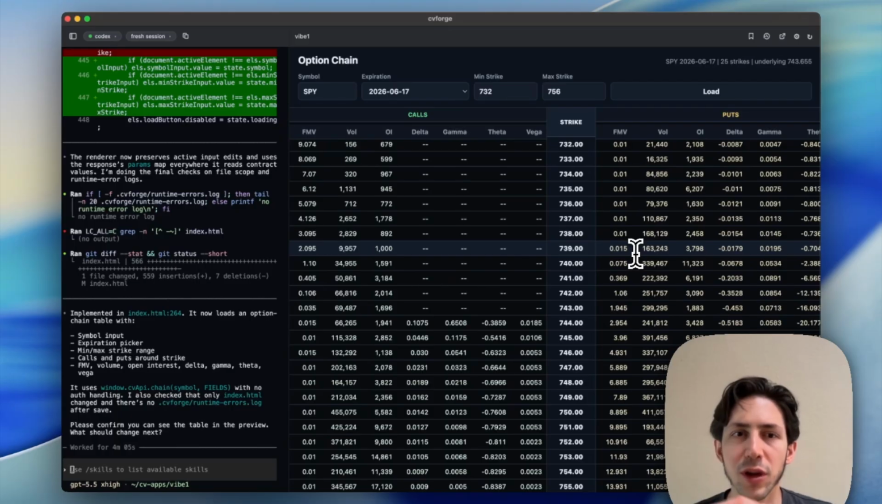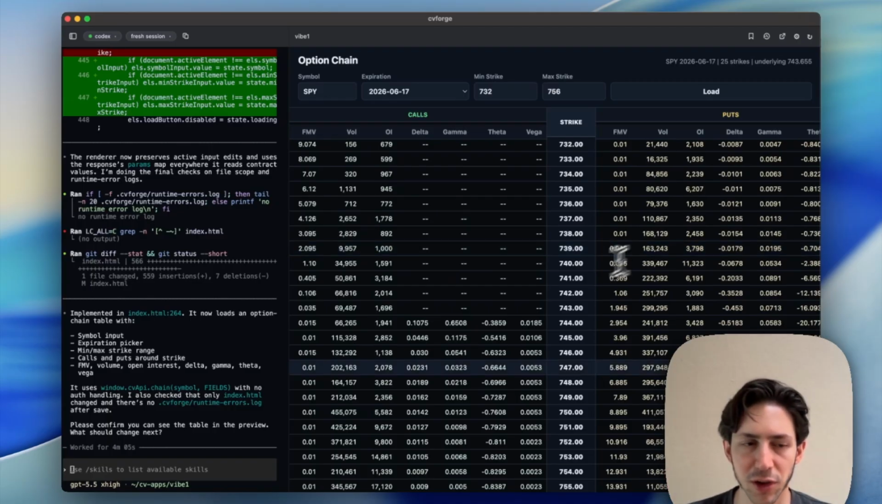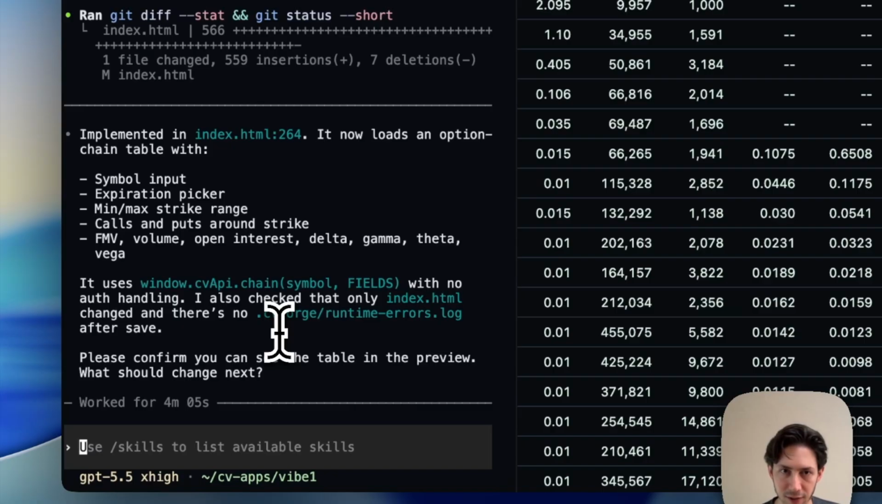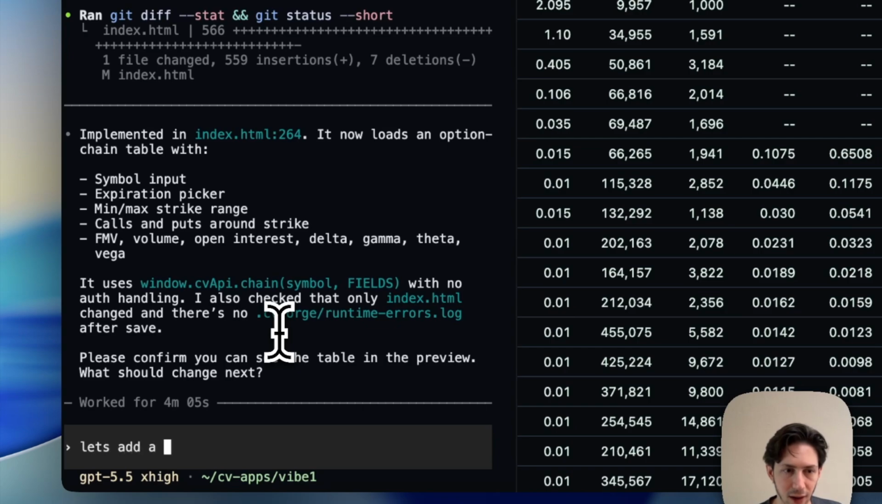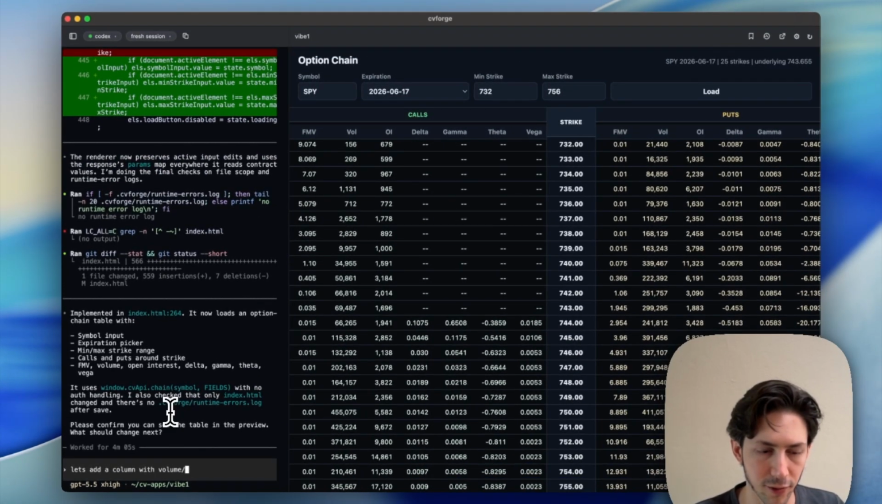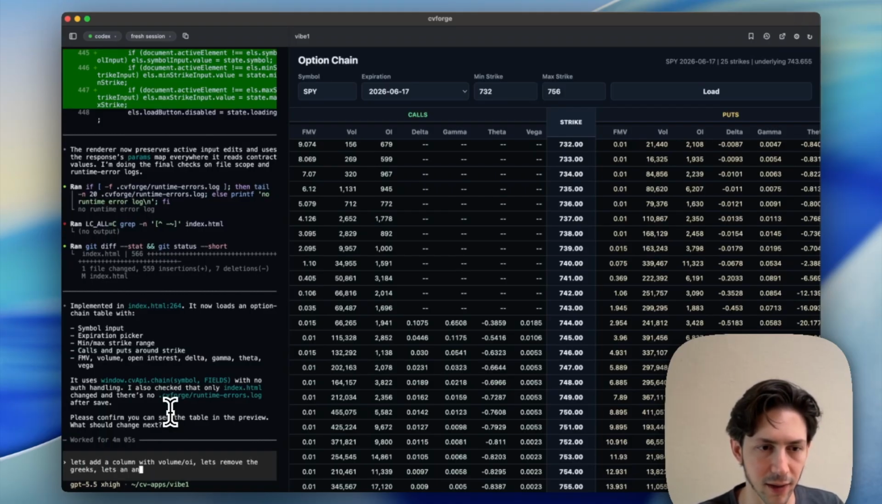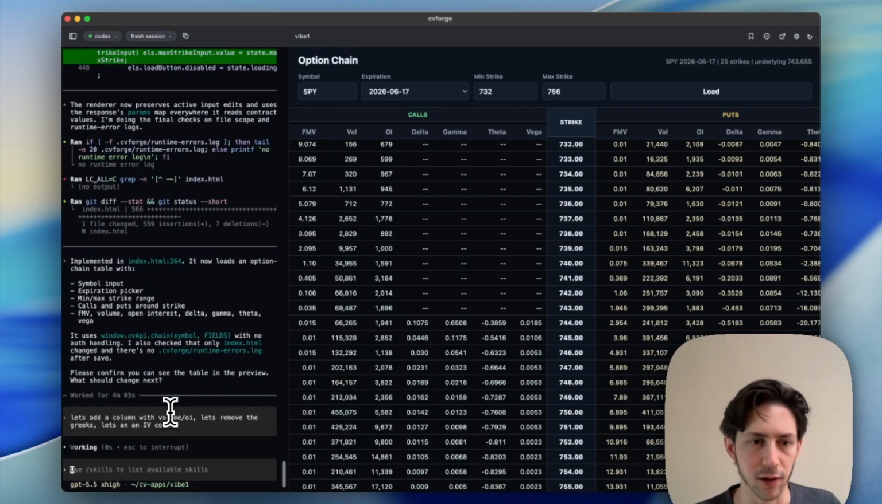Now, the reason that you might want to vibe code analytics is you might say, I actually want to see a column that is volume divided by open interest, right? I don't need to see all the Greeks. I just want to see implied volatility. So you can say that, right? And say, let's add a column with volume divided by OI. Let's remove the Greeks. Let's add an IV column. And it's going to do that, right?